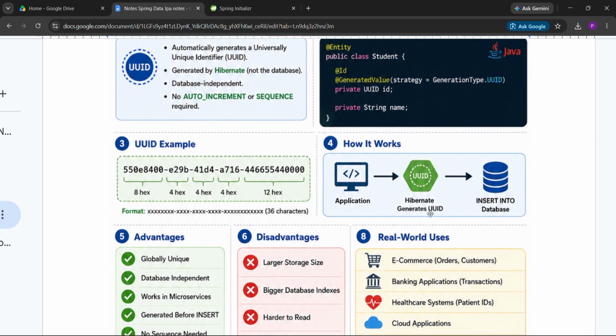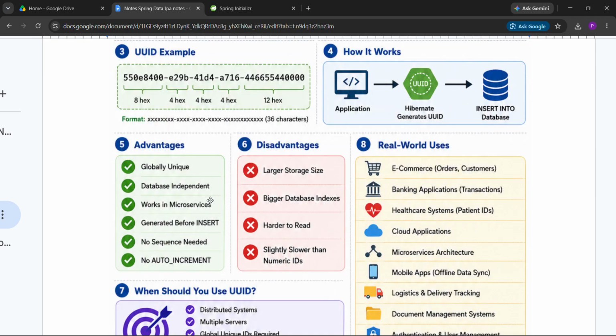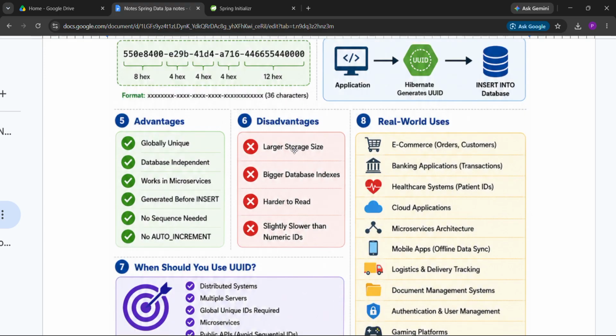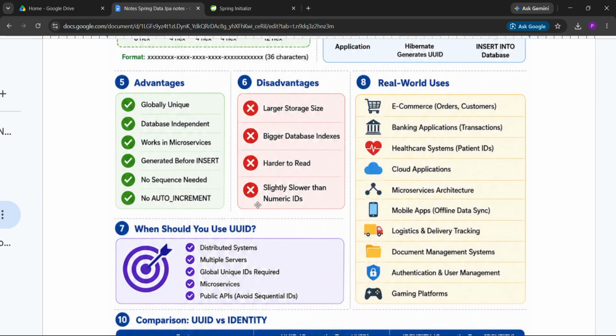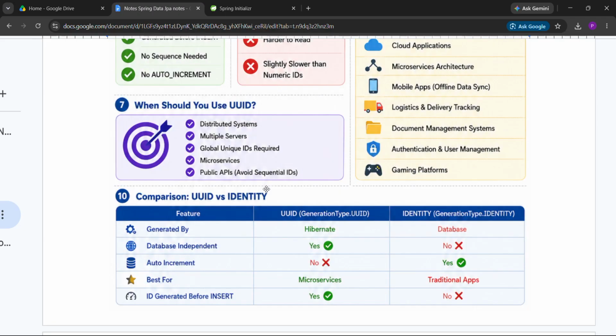The application, through Hibernate, generates the universal unique identifier and inserts it into the database. The database does not generate it; only Hibernate generates it. What is the advantage? Globally unique, database independent, works in microservices, generated before insert, no SQL needed, no auto increment. The disadvantages are larger storage size, bigger database, less ordering for reads, and slightly slower than numeric IDs. You can understand this when you have to use a distributed system.